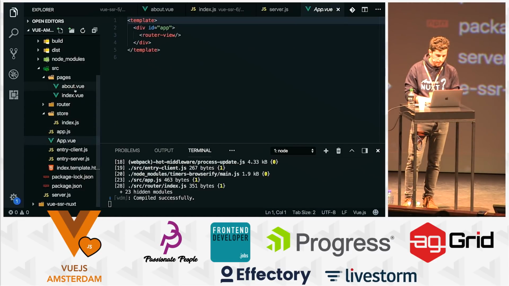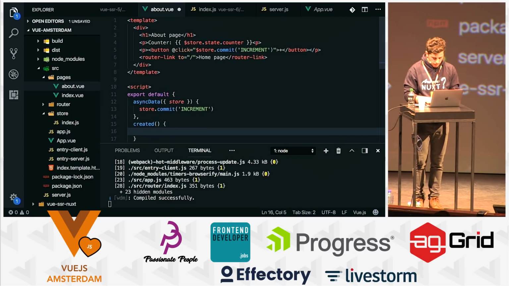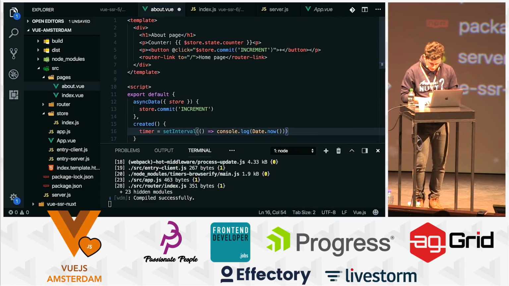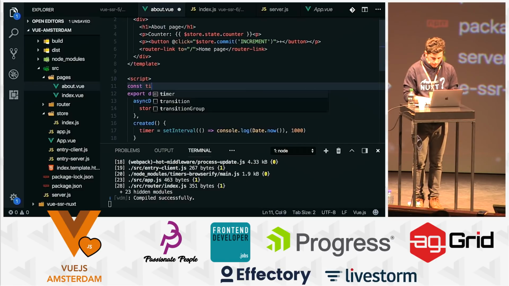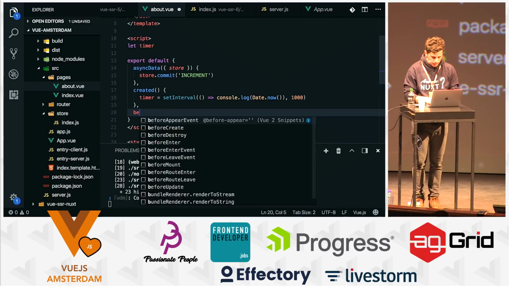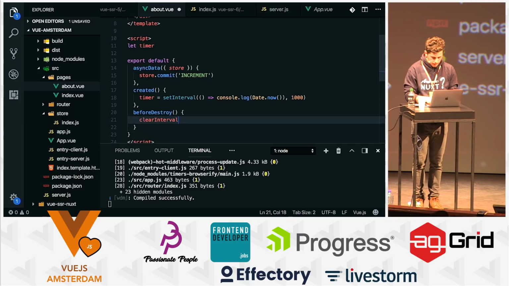So you don't want to create a timer in your Vue app. Let's say I have my about page I have created here. And let's say I say timer equals setInterval, and I will do it every second. And then in my destroyed, or beforeDestroy, it's better, in beforeDestroy, I will clearInterval of my timer.